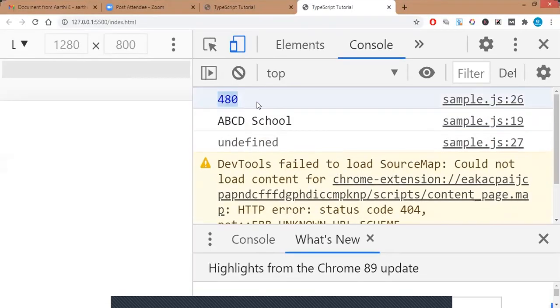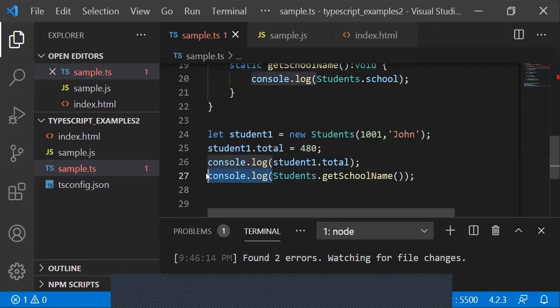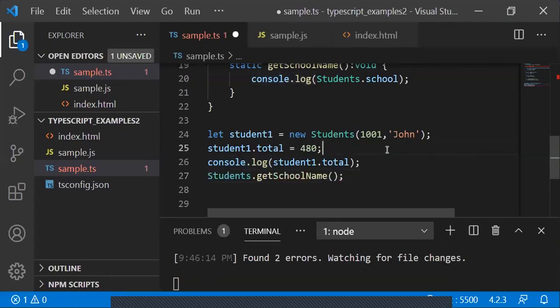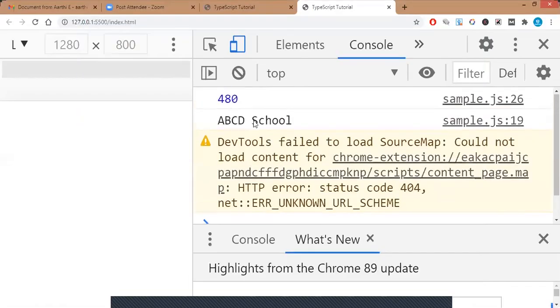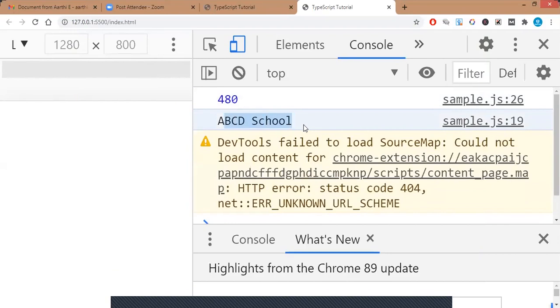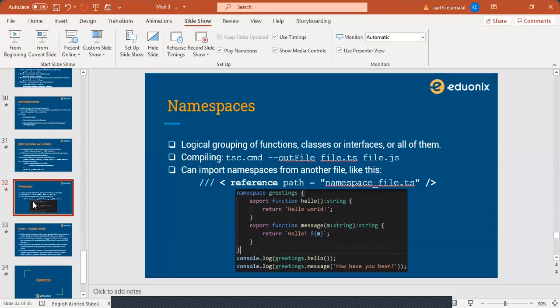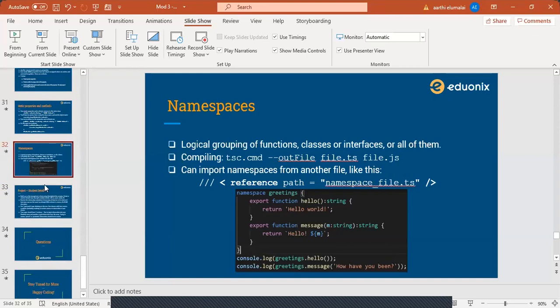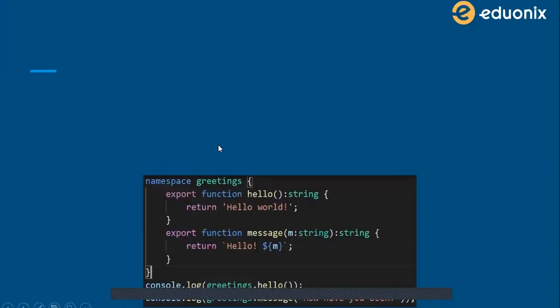Refresh. So the first one is 480. We were asking for the total, were we? Let me just check. Yeah, we were asking for the total, and that says 480. And the second one, you don't have to have a console.log around this. There you go. See? Perfect. So that ends your classes. Now, after we finish with namespaces, I think we are done with this class. So if you have any questions at all, please ask me, or I'll move on to namespaces for now.